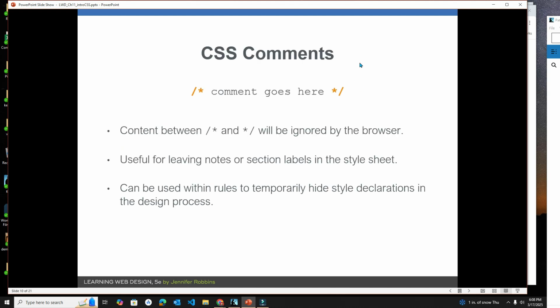You can have CSS comments. A comment goes between /* and */. Any content between that is ignored by the browser. It will not be rendered on the screen. It's useful for leaving notes or section labels in the style sheet. Can be used within rules to temporarily hide style declarations in the design process.